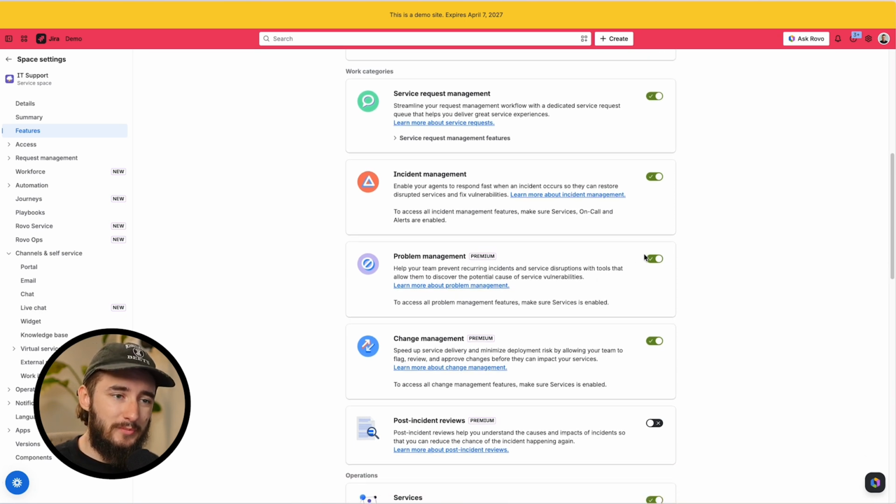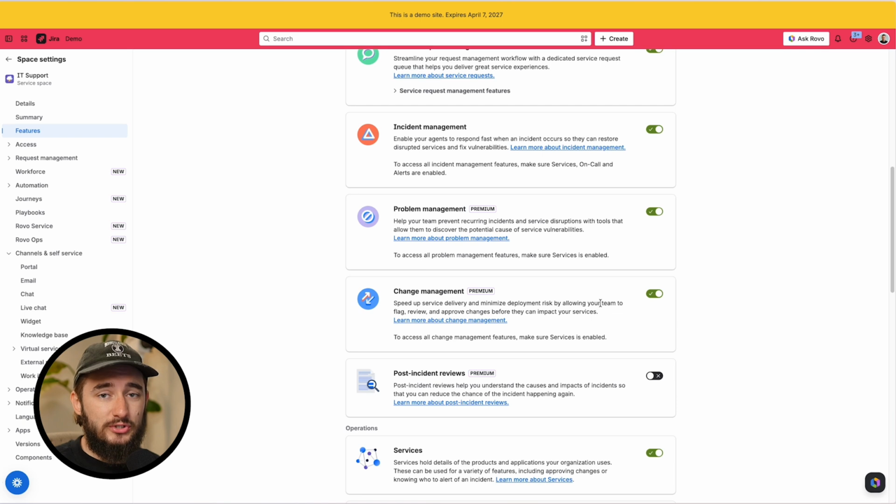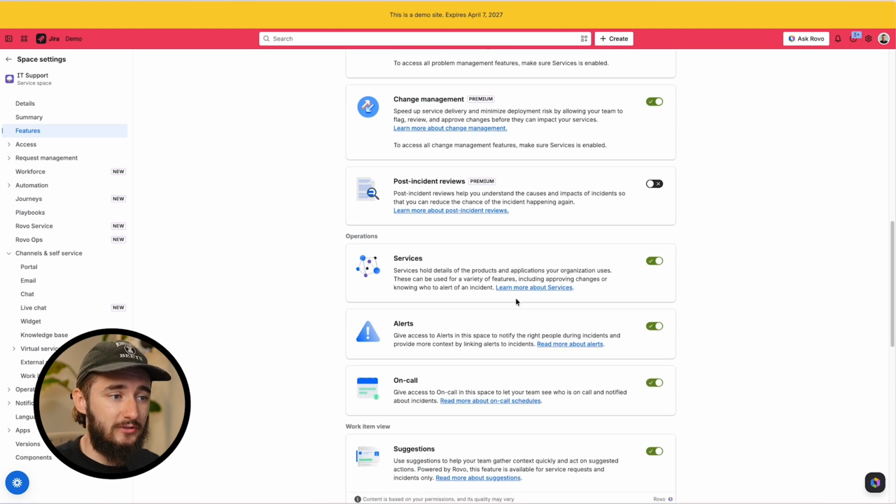Now, problem management, I generally don't suggest using all that often unless you have a very clear use case for it. Otherwise, it kind of just ends up muddying up Jira a little bit. But if you have a very clear-cut problem management setup and you want to manage how problems are dealt with when multiple incidents arise, you can use that. Same with change management. I do love the change management implementation in Jira. I think it's by far the best in the industry. But that being said, if you don't have a very clear-cut change management process, you don't really need this. So I'd leave it off unless you do want to use this or have a very clear process.